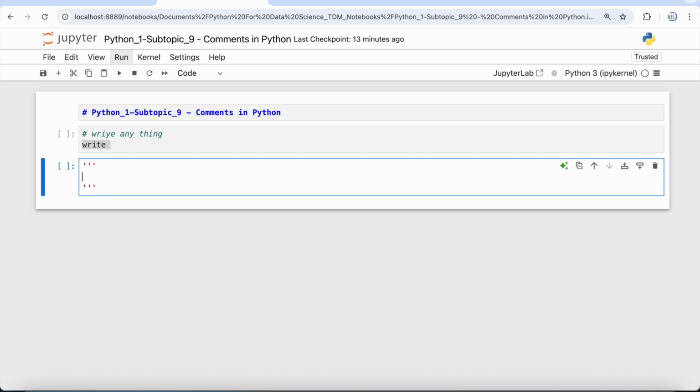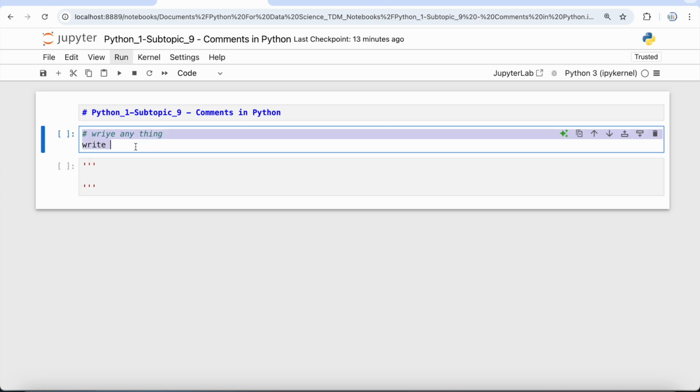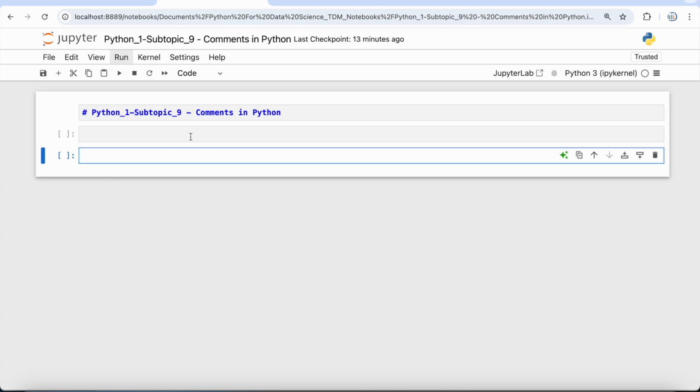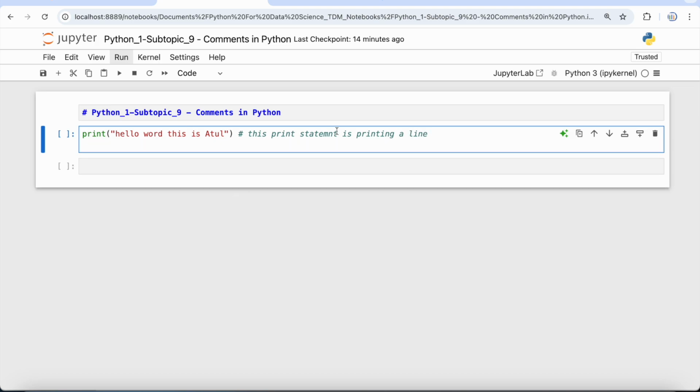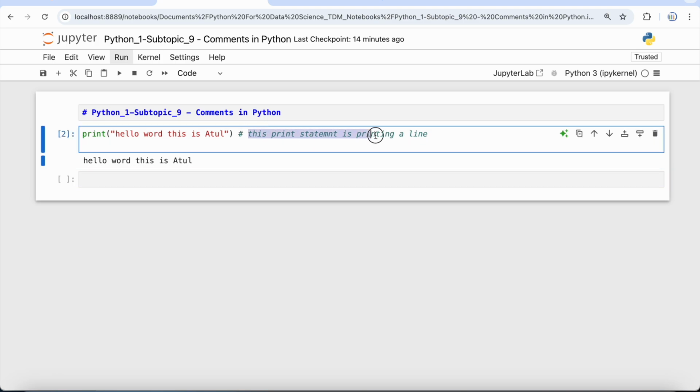If I have to give instructions or write descriptions of the code, related to what the code is going to do or what the code is doing right now, then I can write a multi-line comment. So let's take a simple example to show how the comment is useful. Let's say I write the statement print hello world, this is Atul. Now if I need to give a comment saying what exactly the print is doing, then I can write that this print statement is printing a line. So in case somebody who is not familiar with Python reads this, he will understand that this print statement is basically printing a line. Now if I run this, you will see that Python has ignored this line, which is a comment, and it will only print this line.